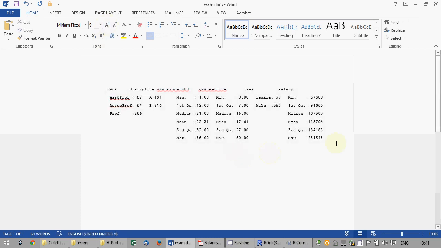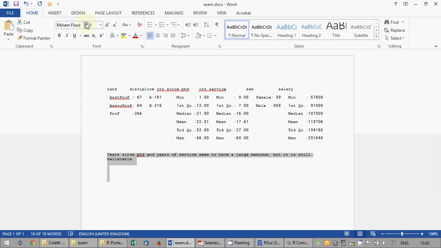And I write short comments. For example, years since PhD and years of service seem to have a large maximum, but it is still believable. You don't need to write in Miriam Fixed. You can write in more reasonable fonts. Now I save. You can see it's just schematic. I don't write an essay, but I write the important information.